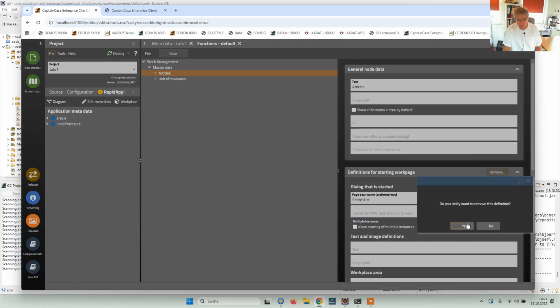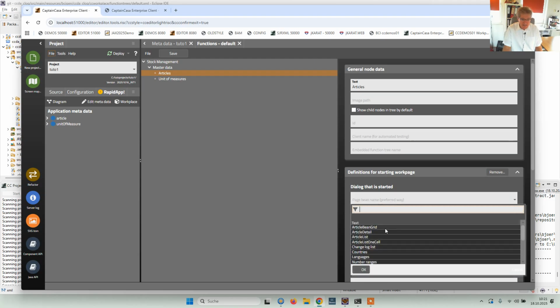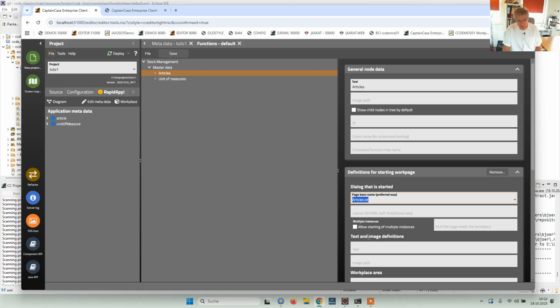You can remove it, or you can just create a new one. The most important thing here is the PHP name. This is the program which is associated to start something as dialog. And you see the entity here. This is article, and we want to call the list. That's all you have to define here.